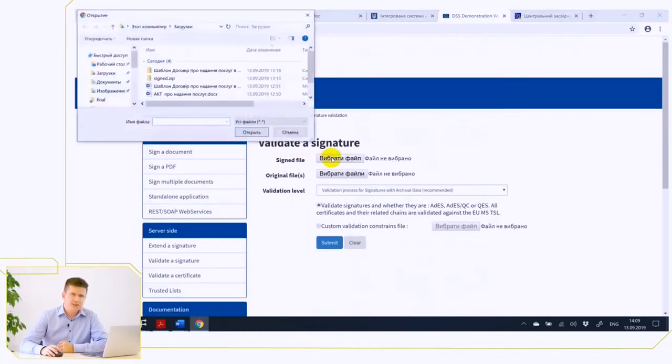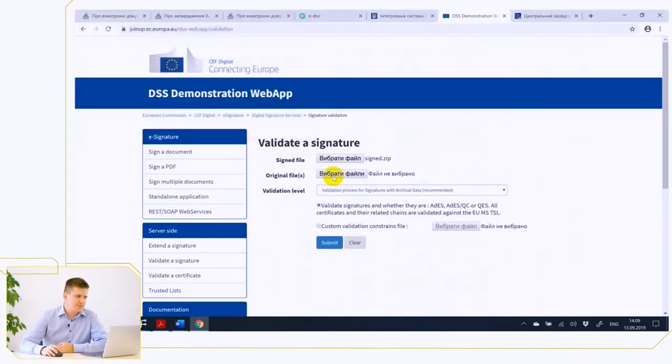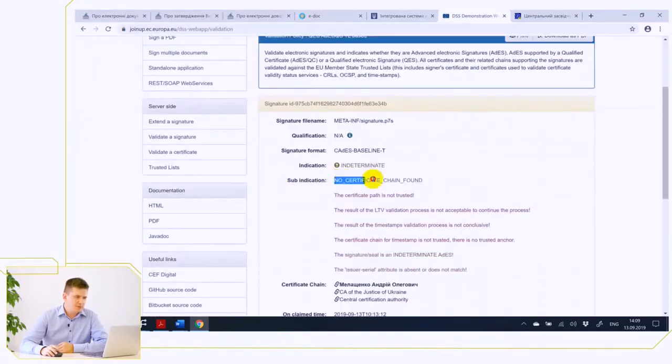Therefore, if we try to access the signature verification service and upload the signed document, we will get an error message that tells us that the provider who provided us with an electronic digital signature is absent in the trust lists within this software. Respectively, the software cannot say no or yes about the validity, correctness of the digital signature.